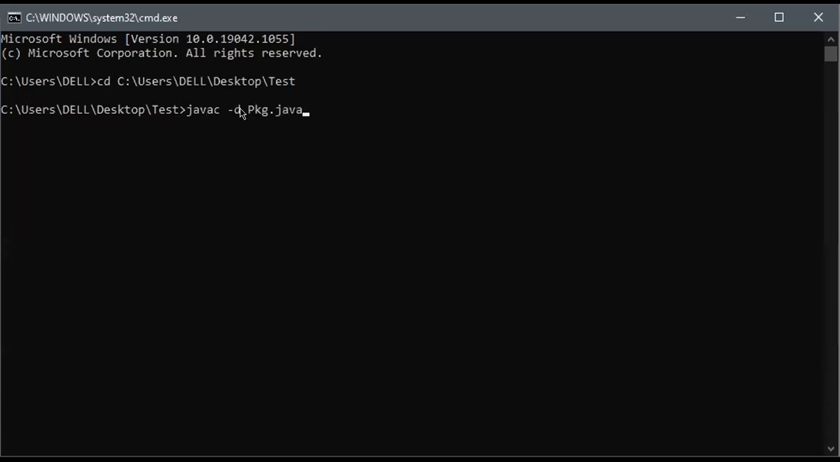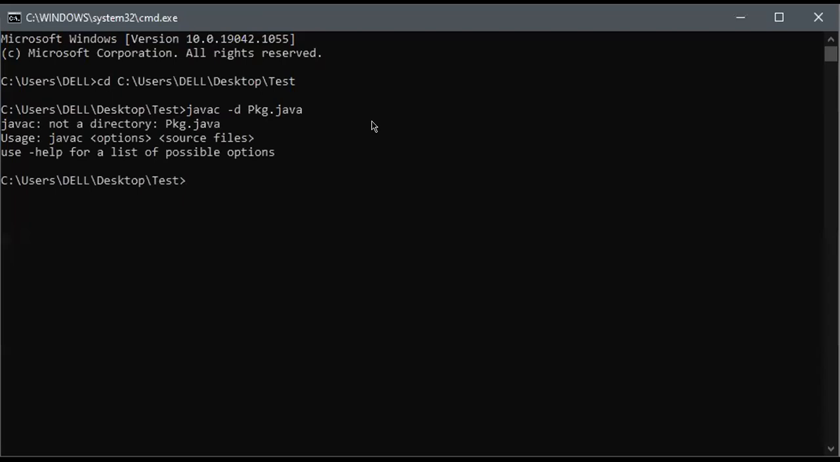Directly I'm taking it, I didn't mention any package over here. So I'm checking whether it works or not. Let's check that. See what will happen: not a directory, pkg.java. So now you got the point. It is expecting a directory name over here.